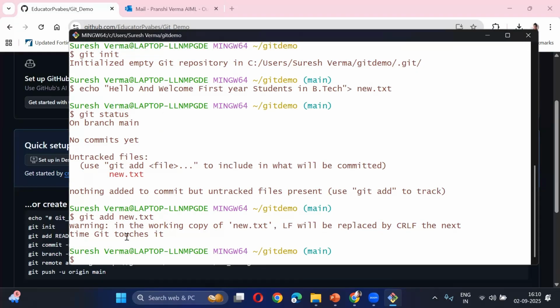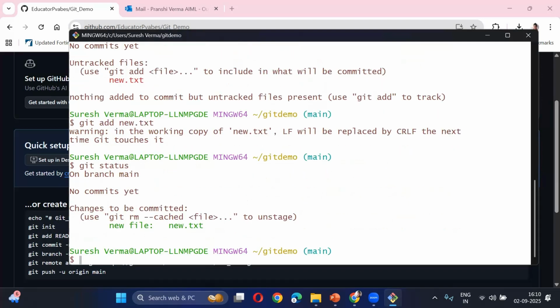Now again, it's time to check our Git status. So how? With the help of the git status command. Press the enter button. Here, "Changes to be committed." So here, the new file, that is new.txt, is in your staging area.